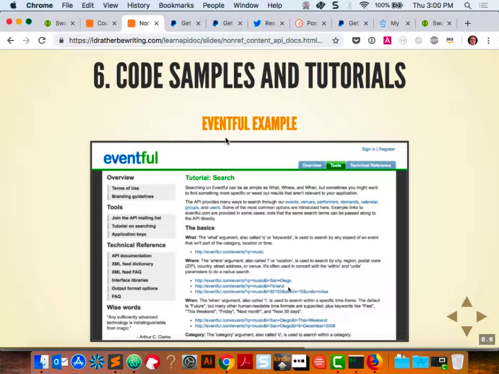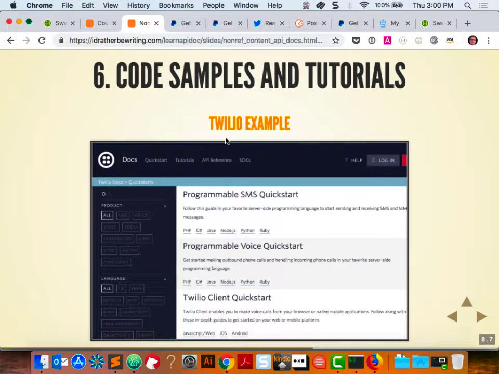Here's an example from Eventful that gives a whole tutorial on using search. So while they have a search endpoint, they also have a bunch of explanation. Here are the basics, and here's some sample requests, and it walks people through it. I point this out because this is information that presumably exists within the search endpoint and the parameters, but you need a tutorial to really help users understand what's going on. And here's the Twilio one. This one is quite impressive, so I would like to show this.